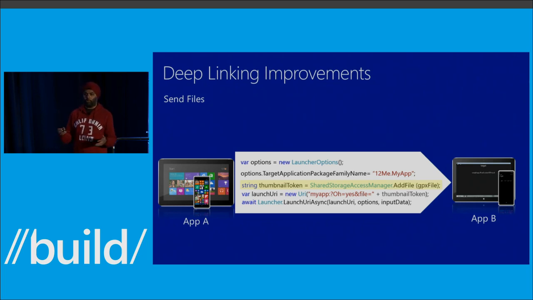And it doesn't have to be used with launch URI. Literally, you can use any mechanism to get the string across to the other app.